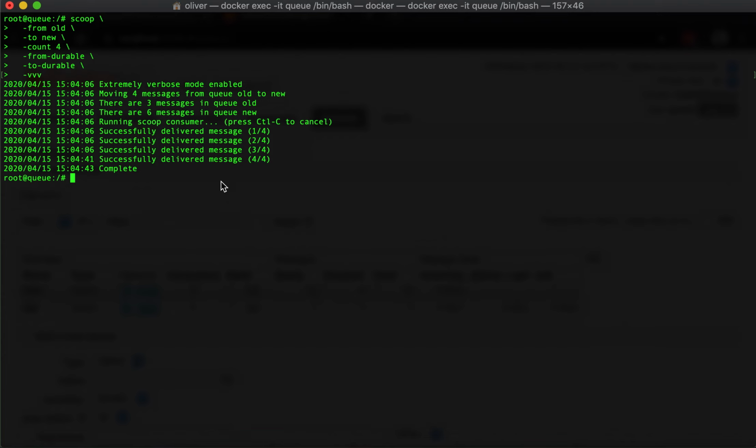That's a very quick example of what Scoop can do. There's plenty more documentation within the README online, but hopefully this gives you a quick understanding of how it could be used within your infrastructure.